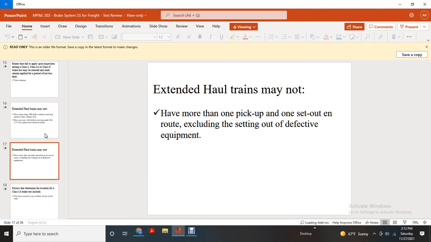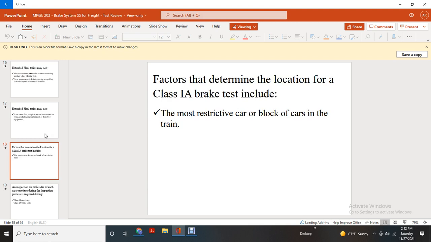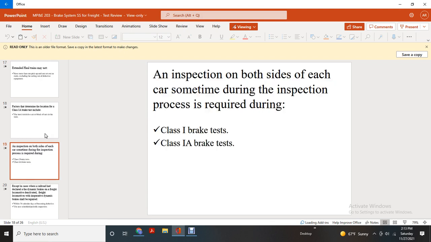An extended haul train may not have more than one pickup and one set out en route, excluding the setting out of defective equipment. Factors that determine the location for the Class 1 brake test include the most restricted car and the block of cars of the train. Inspection of both sides of each of the cars is required during the Class 1 brake test and Class 1A brake test.